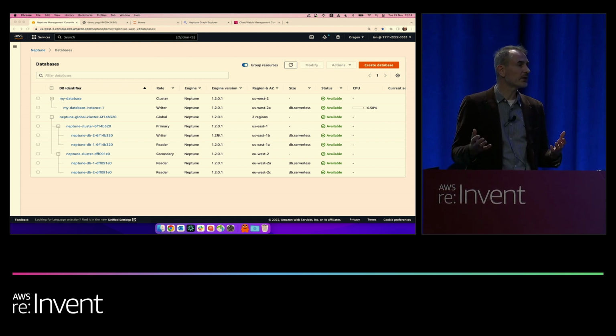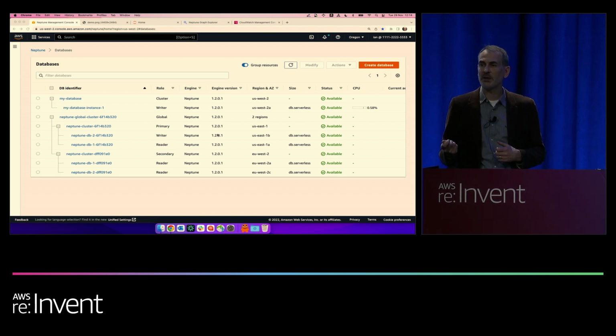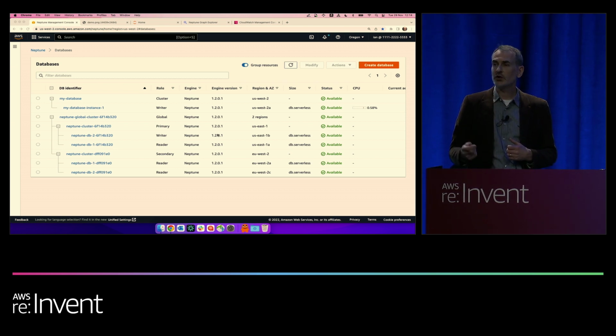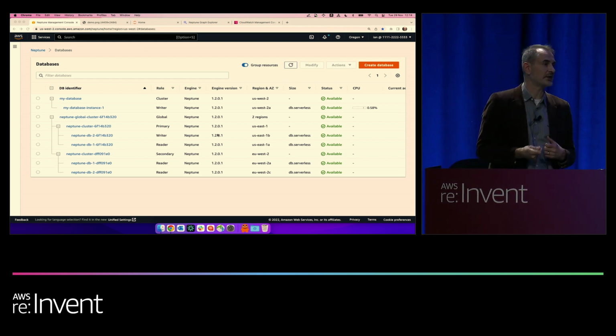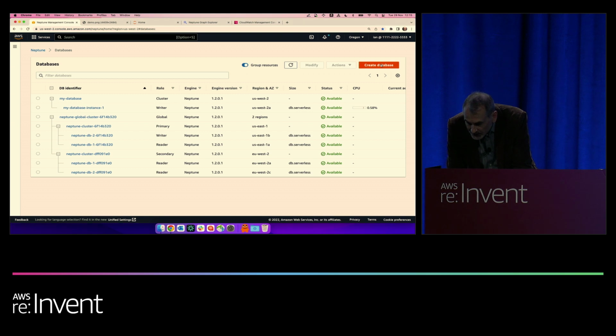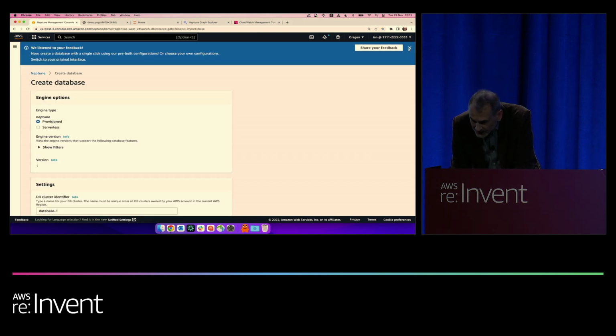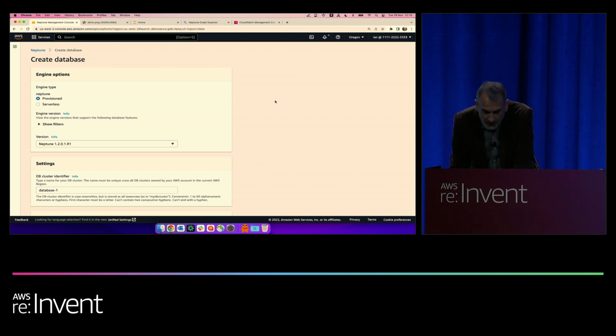So if you're familiar with creating a regular provisioned database, then there are no surprises here. You can create a serverless database via the console, or using the CLI, or using one of our language-specific SDKs. And we've got CloudFormation support coming soon. So I'm going to create a new serverless database from the console. So I'll just click Create Database, and we get the regular workflow.